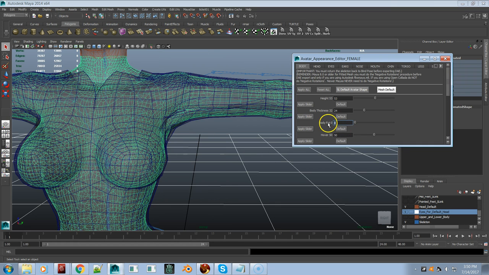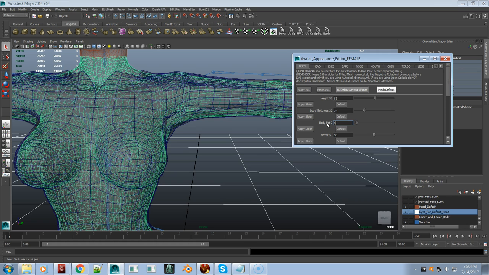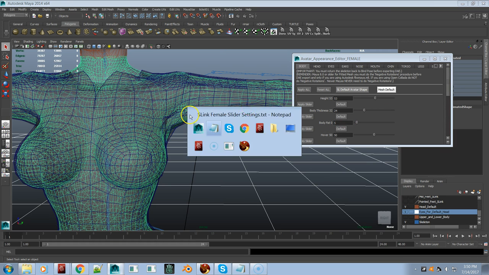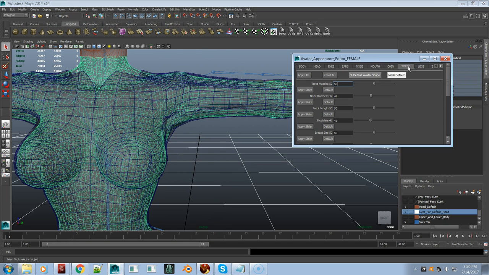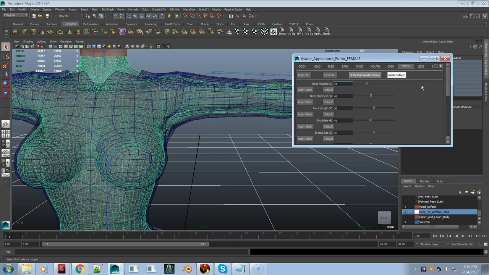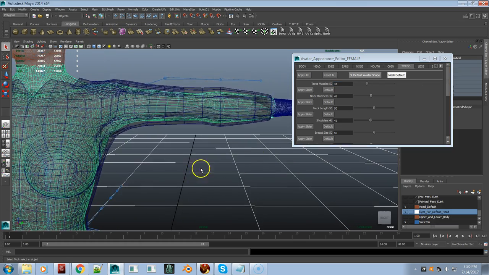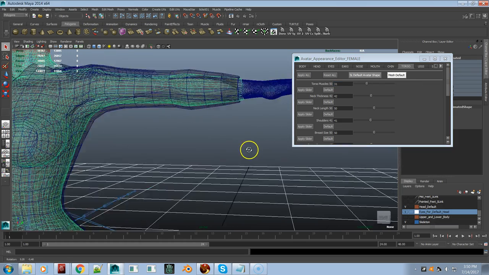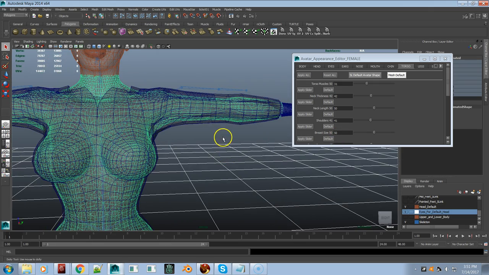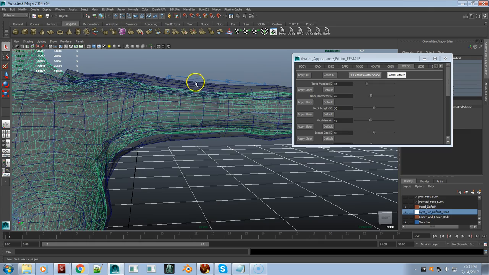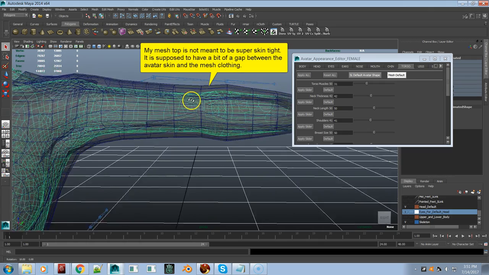Okay, the next one is body fat 5. So you just come in here, put body fat 5 and hit enter. Then we're going to come down here to the torso settings. So we go torso 31, that happens to be the same on both. Now this is going to make the biggest difference. 31, and you hit enter. There we go. Now this mesh top is meant to have a little bit of a gap. It's not supposed to be super, super tight.